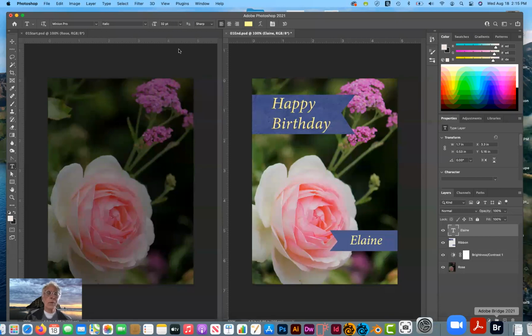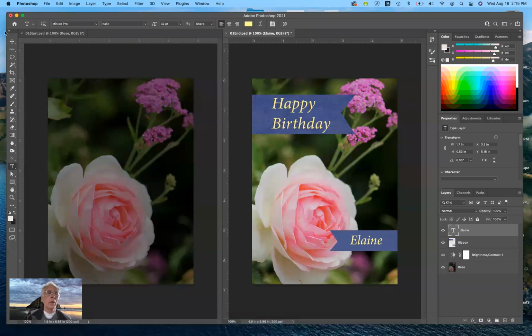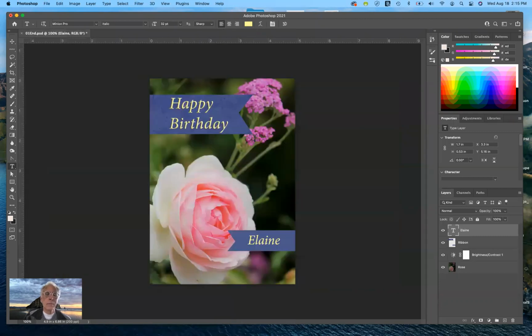Well, I'm going to go ahead and continue with this. I'm going to go back and close the start file just to show you what we can do here. So here's the end file. We have this nice picture of a rose, and it's turned into a happy birthday card.